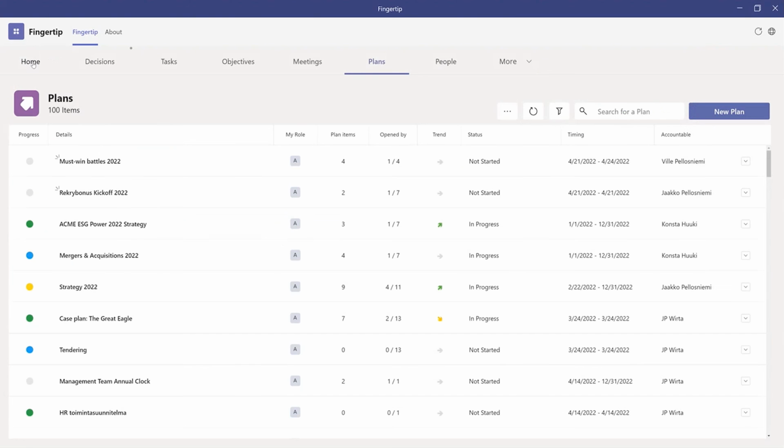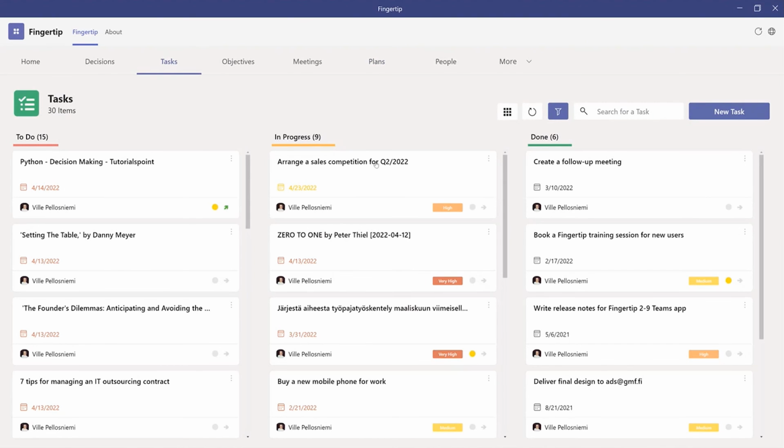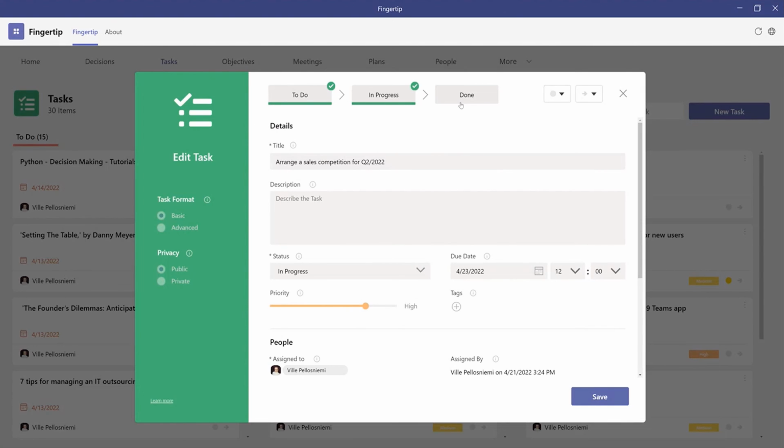Let's move back to the main level. We have also the tasks. Here we have the tasks created. I could easily move it to done or back to do, edit it as I want to.